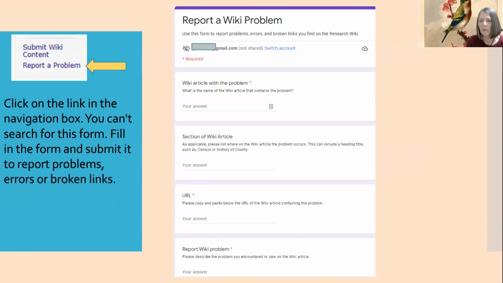If you want to just report a problem, you click on the link in the navigation box again, report a problem. You cannot search for this form. It's not like the other one. You can't search under FamilySearch Wiki and find it. The only place you can find this is on that left-hand navigation box. Fill in this form, which is almost like the other one. You have to have your email. You have to then put the name of the wiki article that you see the problem on, the section of the wiki article that you see the problem on, if there is a section, the URL of the wiki article, and then exactly what it is that you think is wrong with that article.